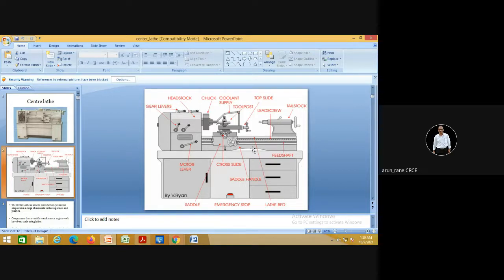Now you can see these two important shafts. One is called the feed shaft, and another is called the lead screw. This is the lead screw. This cross-cross pattern that you see is for threading. So the lead screw is always threaded, whereas the feed shaft is plain.